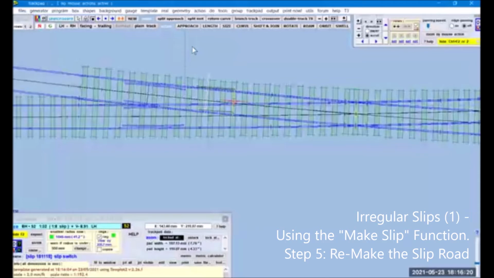Then we need to extend them using another of the make slip functions to create a new half slip road. We need to do all that at both ends of the slip road, i.e. for both switches, and then complete the slip road by curving the two half slip roads that we've created to form a tangent.